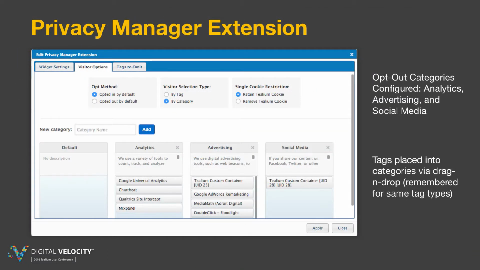We also leveraged the Privacy Manager extension. We built out opt-out categories. There are 3 categories that we selected: analytics, advertising, and social media. And it's vital here, when you're using both the Do Not Track extension as well as the Privacy Manager extension, that you have all of your tags in Tealium, right? You can't control what exists inline on a page or was tagged via some other method that would not be in your Tealium IQ Tag Management. So everything has to be in there.